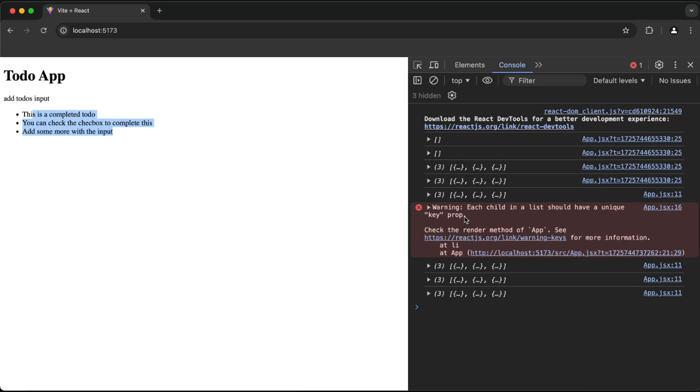Now you'll see some red over there, and of course that underline, they are the exact same error. It's saying that each child of a list should have a key prop. The key prop helps React know how to surgically remove and add things to this list, how to move things around in a very efficient way. Okay.